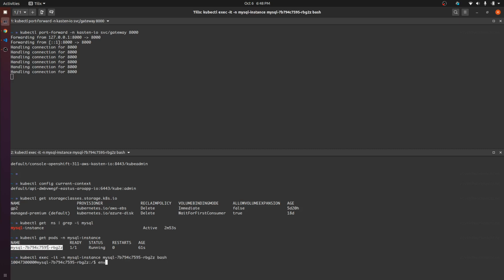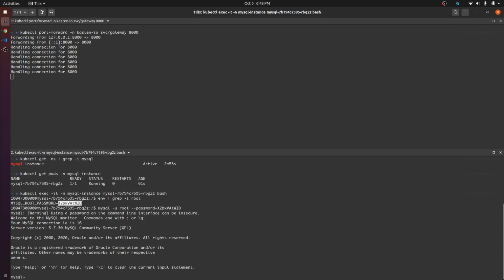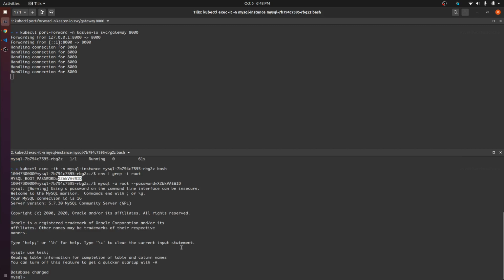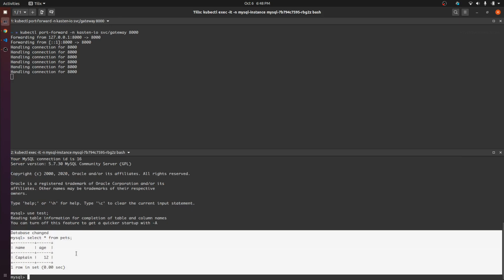I am going to look for the root password once again, and once we have the root password, we can get the MySQL shell. And once we have the MySQL shell, we can use the database that was test. And now if I select everything from the vets table, we can see that the data has been migrated to the target cluster, right?